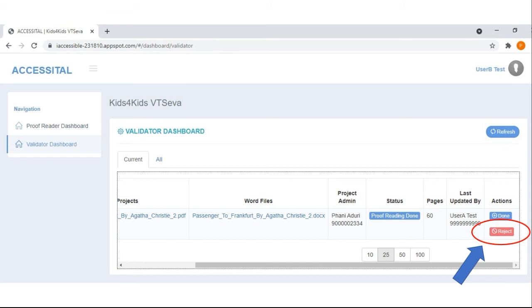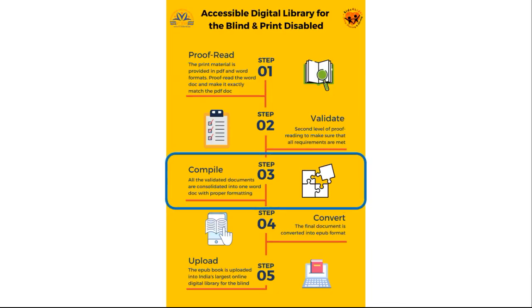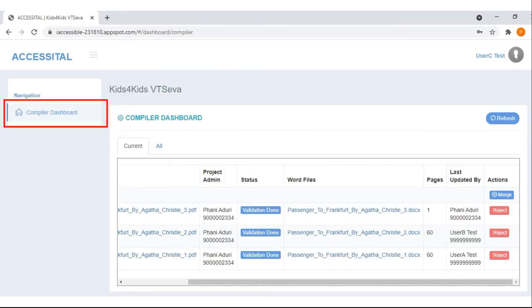Once the validator validates the Word document and finds no issues, the validator clicks the Done button and the file will move from the Validator's dashboard to the Compiler's dashboard. Compiler. There is no proofreading done by the compiler, as 2 levels of proofreading have already been completed. The goal of the compiler is to make sure that the formatting done by the proofreader and validator is not broken and to make any corrections if required.